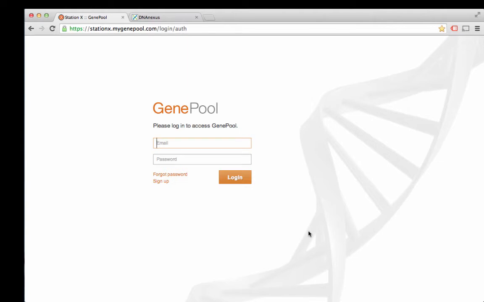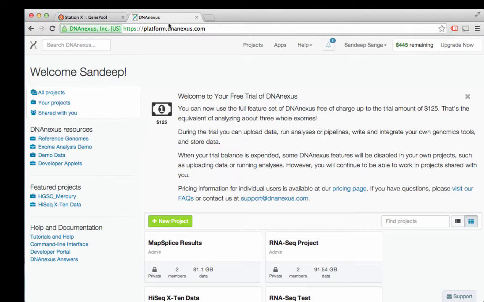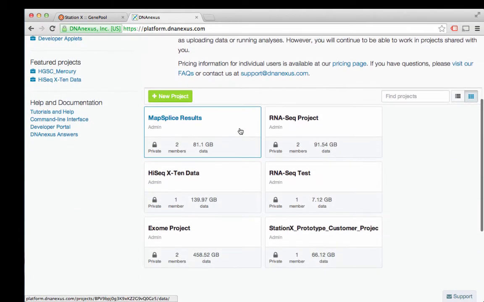In this video, I'm going to show you how to import data from your DNAnexus account into GenePool. I'll start by actually showing you my account in DNAnexus at https://platform.dnanexus.com. I've already logged in, and here you can see all of my projects. In particular, an RNA-seq project and an exome project.